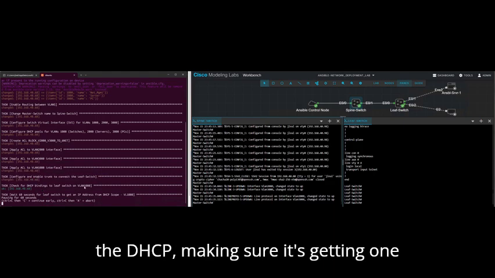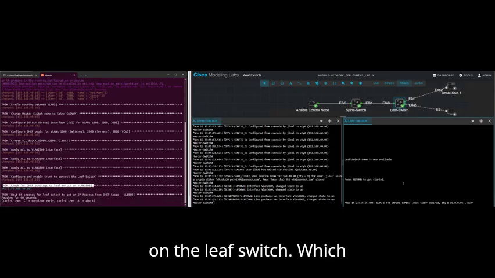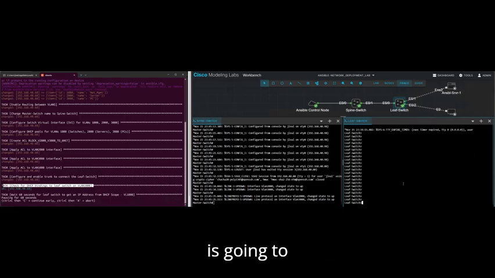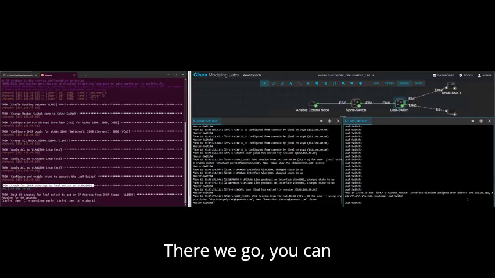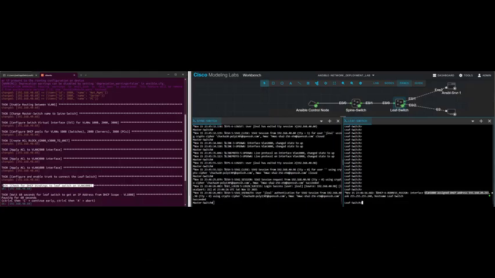Now it's checking for the DHCP, making sure it's getting one on the leaf switch, which is going to be here on the far right terminal, and we should see an IP address assigned to this switch while we wait. And there we go. You can see VLAN 1000 has given an IP address to the leaf switch.